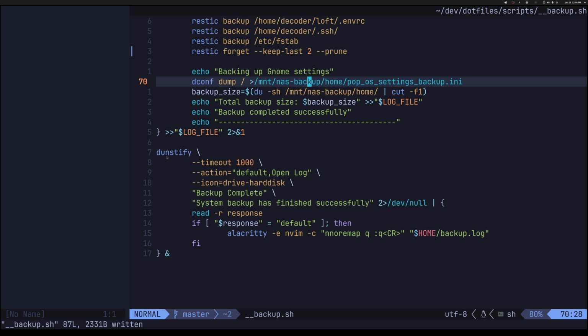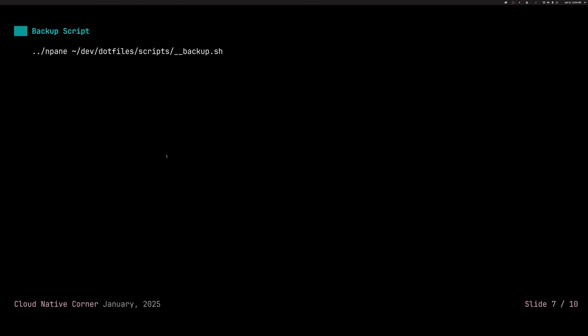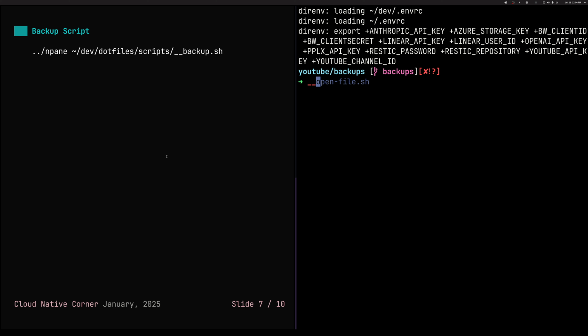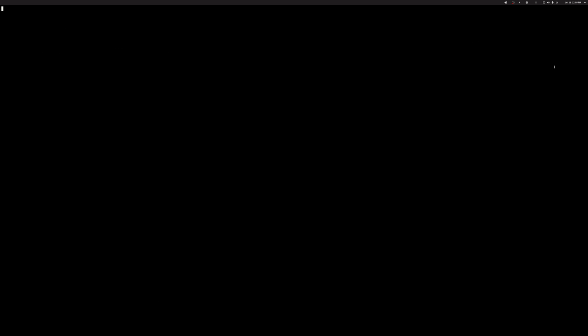I believe it only works on Linux, but I'm not sure if it would work anywhere else. Definitely there are other options in different operating systems. So let's see if our backup would actually work. We can execute the backup like this, backup.sh, and now all the commands that you've seen earlier are being executed, and we can see our Dunstify here.